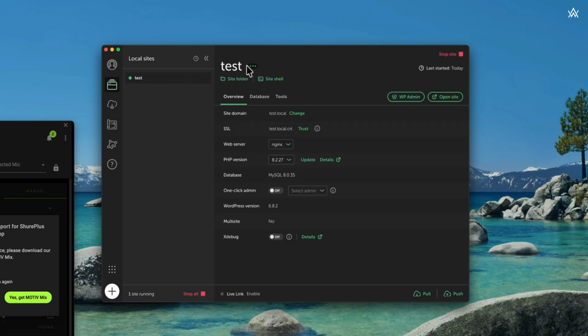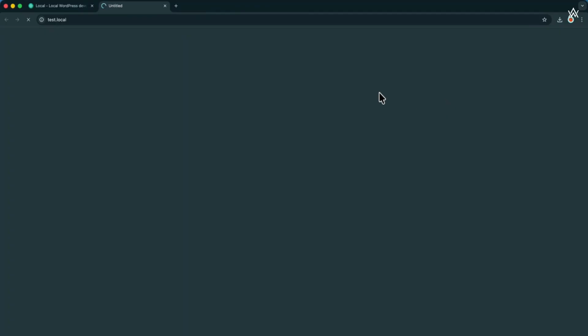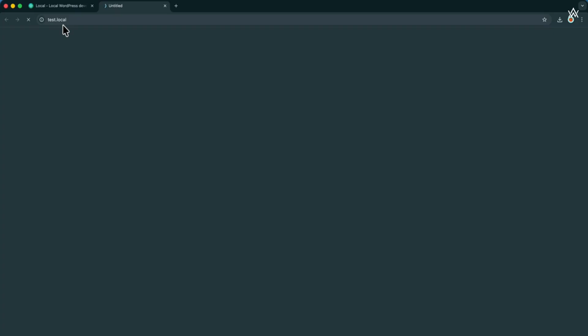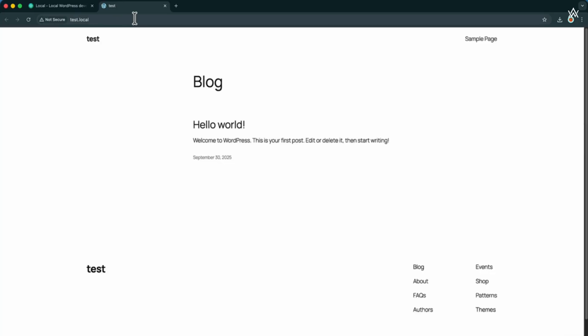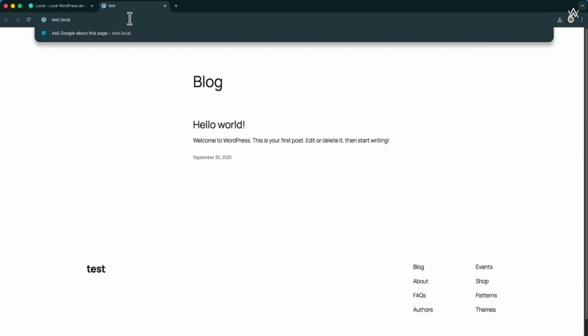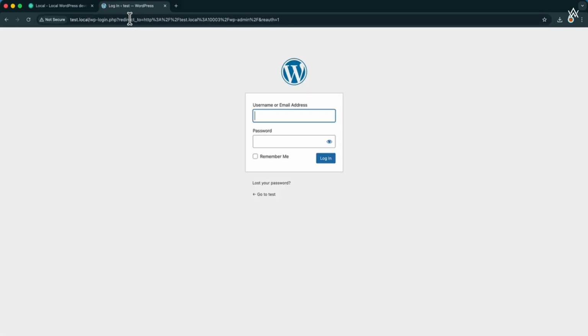Alright, so now you can see that the test website is live. And now what I can do is simply click on open website, and this test website is now hosted locally on my own computer on this domain. Once you visit the website, you can simply type in /wp-admin, enter the username and password that you entered while you were creating the website, and hit login, and it's going to log you into the WordPress dashboard.